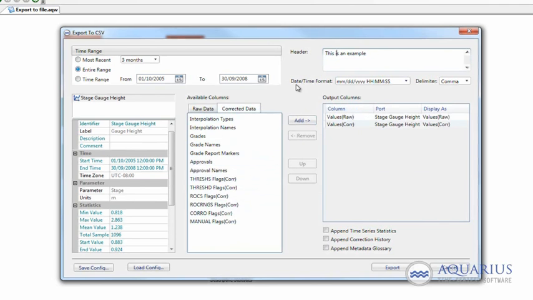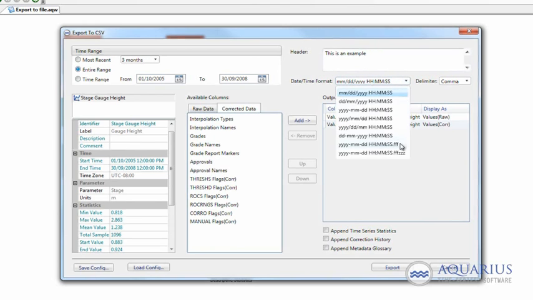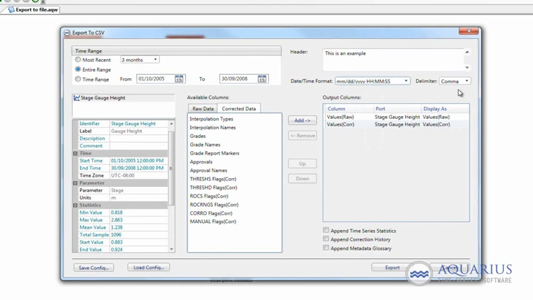Then what you could do is give it a header, as I've done here, and then select the format that I want the date and time to be shown as. So in this case, the default is month, day, year, and then the time, but you can select any of the other options. And not to forget about the default comma separated delimiter, you could also select tab or semicolon.